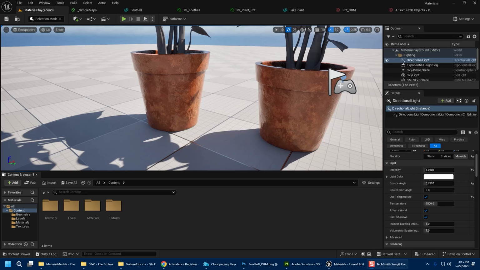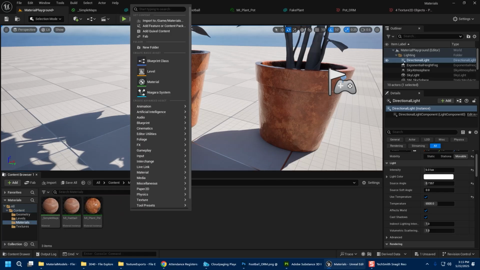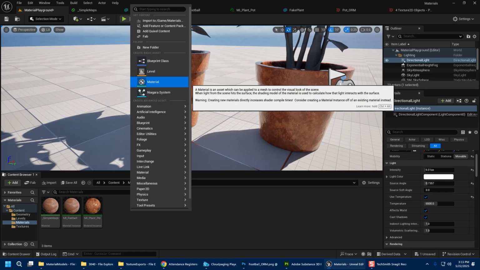I'm going to create a fresh master material. So I'm going to go to my materials folder, and I'm going to right click just on the empty space and choose material to create a master material.